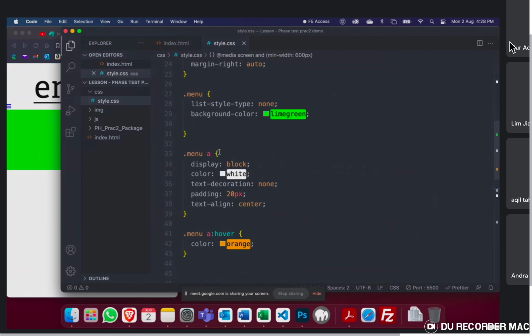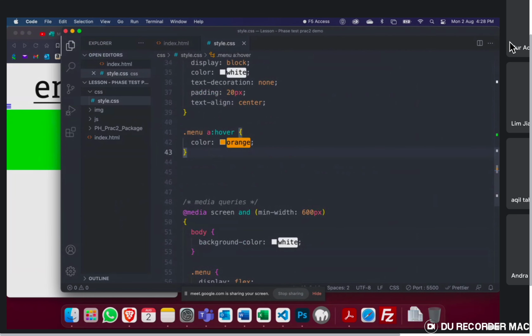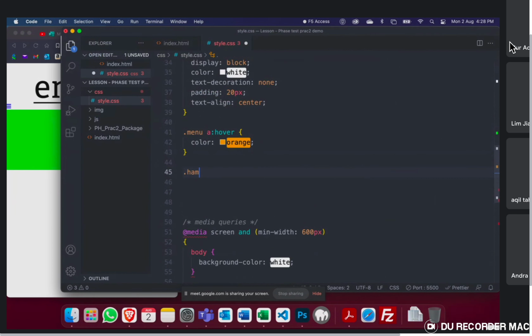Okay, then I'm going to style my hamburger. I need to give my hamburger a class.